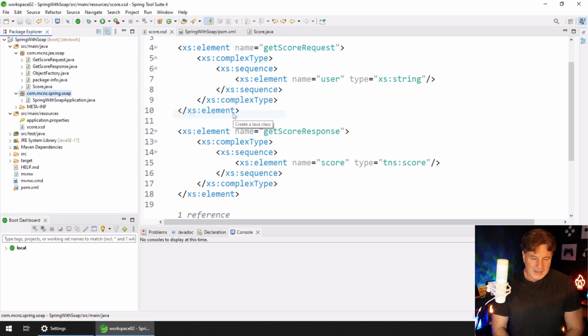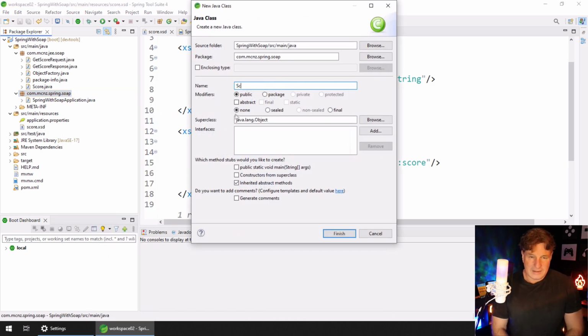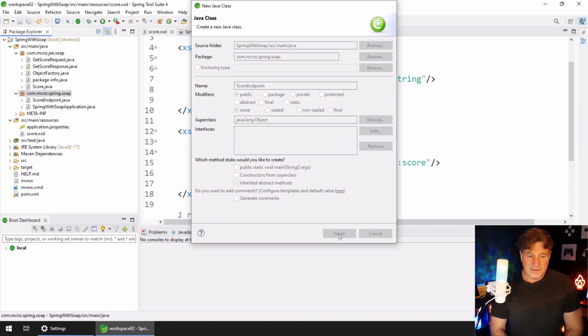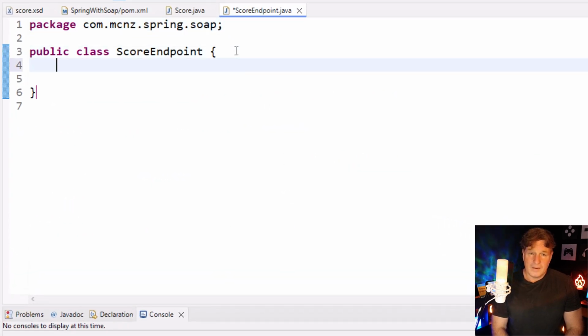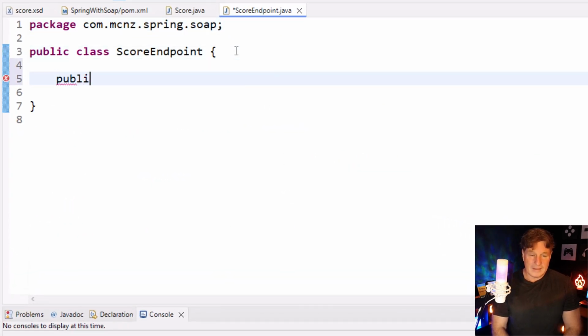So here's what I'm going to do. I'm going to create a brand new class. I'm going to call it the score endpoint. It's not going to inherit from anything. It's not going to have a main method, but what it will have is a method that's public. It'll return the score response, specifically the get score response. You can see that's one of the objects that was created for us to hold all of the data for the response. I'm just going to call it get score. I think that's a good name for it.